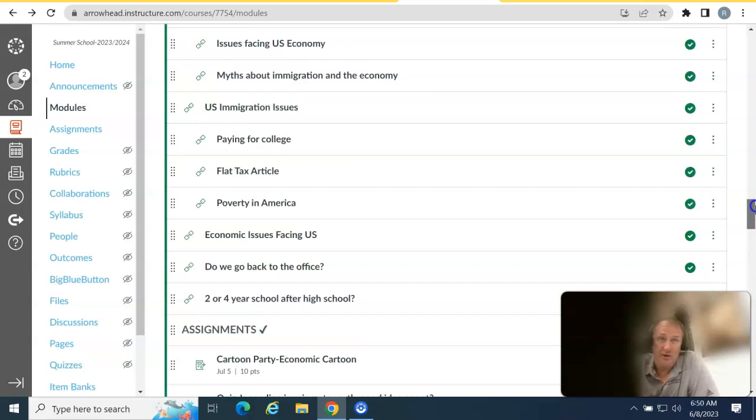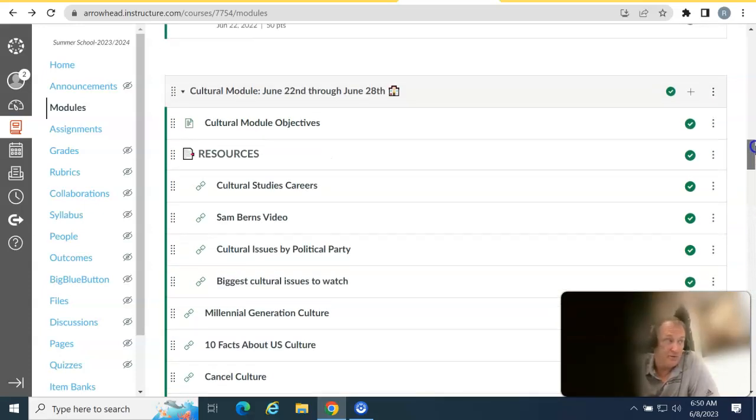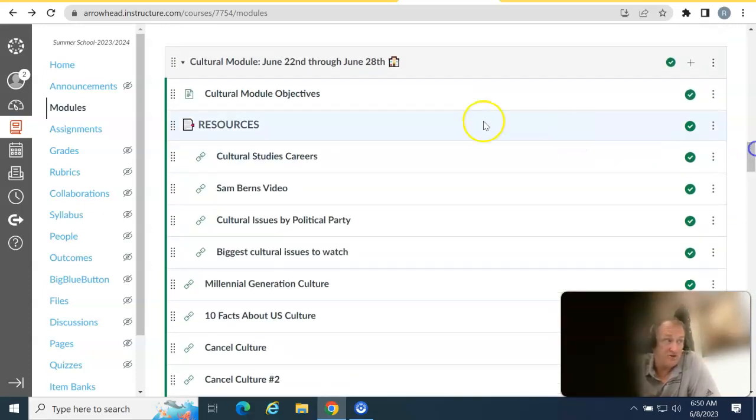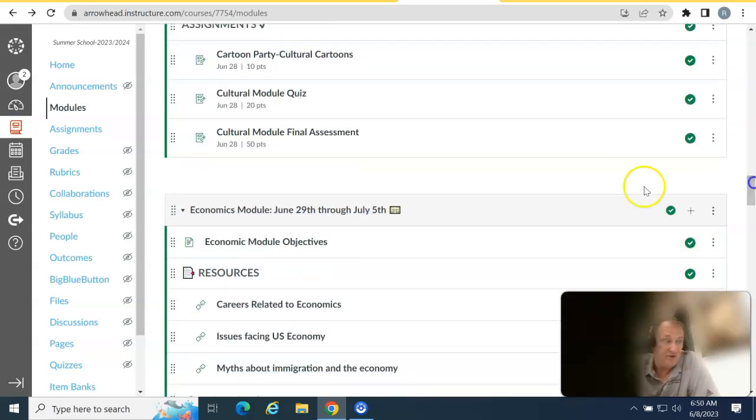Everything is due on a Wednesday. If you don't do the cultural module and turn it in by June 28th, the absolute deadline to turn it in is July 5th, 1 week later. You will be losing points every day it's late. No exceptions. I'm not tracking people down. You're losing points. All right, and after a week, this module's done.